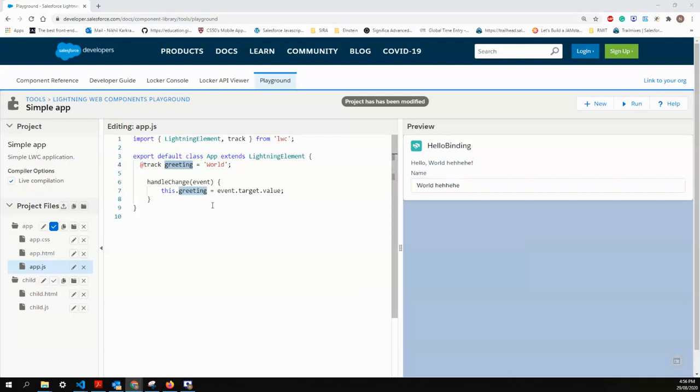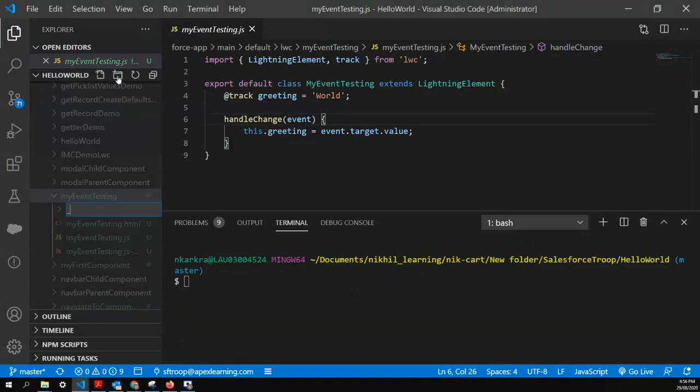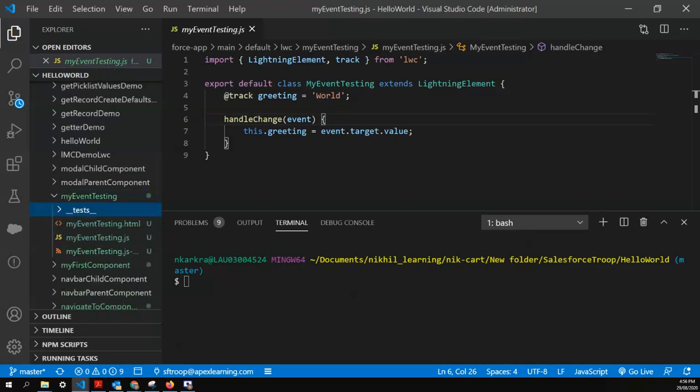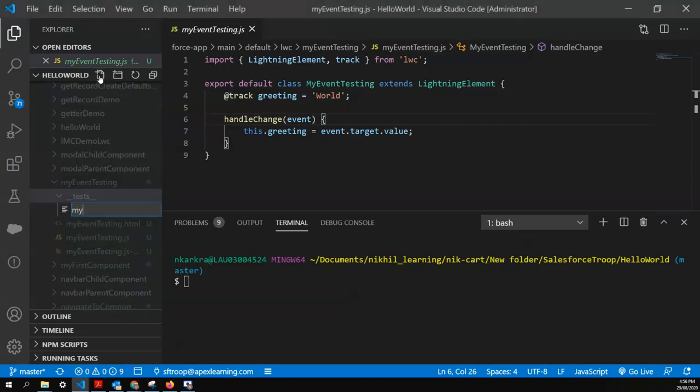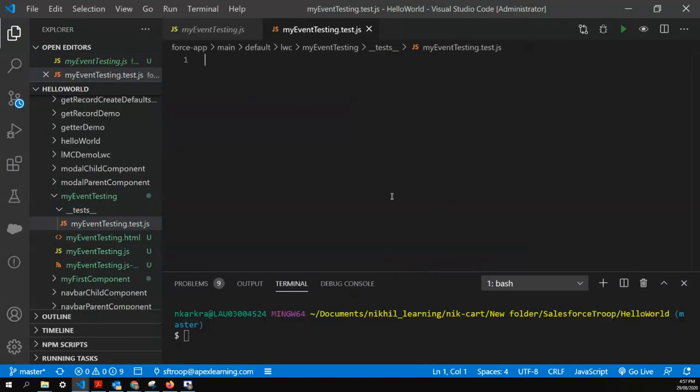Okay, so let's go back to our VS Code. We'll create the test folder, that is underscore underscore test underscore underscore. Now you already know how to create that. Apart from that, we're going to create a test file that is myEventTesting.test.js. So the extension should be .test.js. The component's name should be the same. And now my testing component is ready, and the testing file is ready. So we'll start writing it.